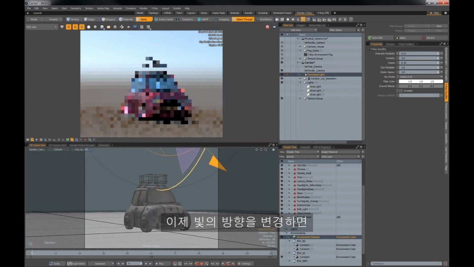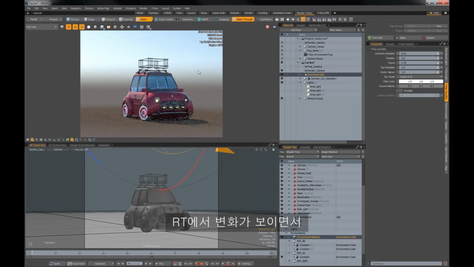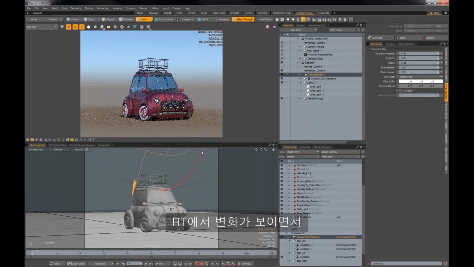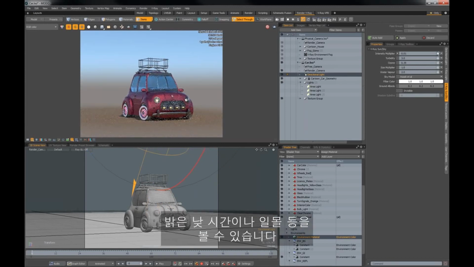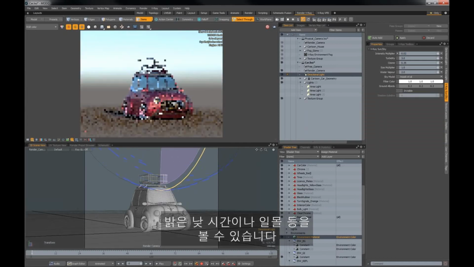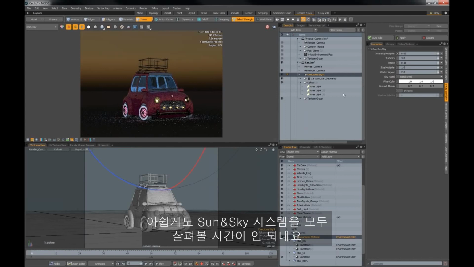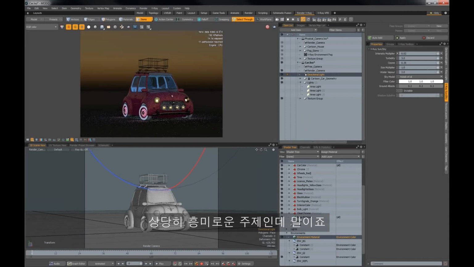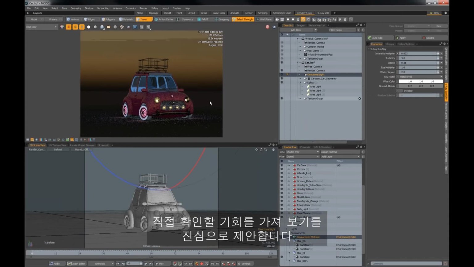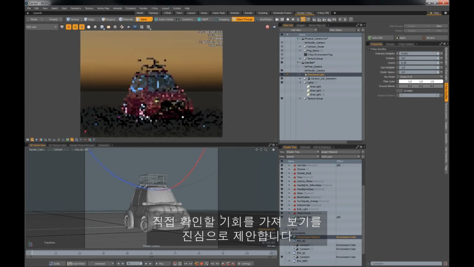So now if I change the direction of the light, you can see it changing in the RT, appearing more like a bright day or a sunset, and so on. Like this, we see beautiful, typical illumination for a sunset. Unfortunately, we don't have time to go over everything in the sun and sky system, although it's a very interesting topic. So I strongly suggest, if you have the opportunity, to go and check it out for yourselves. Okay?